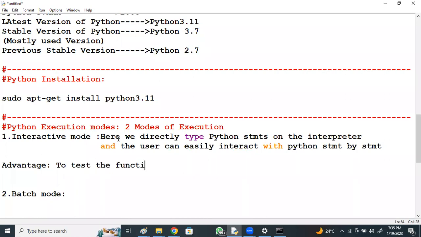To test the functionalities of Python and to learn Python.